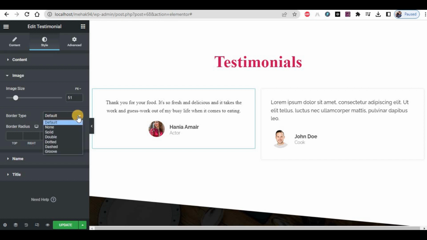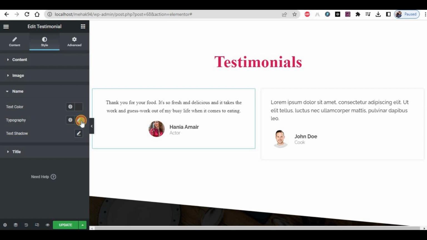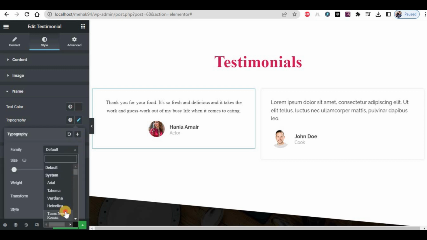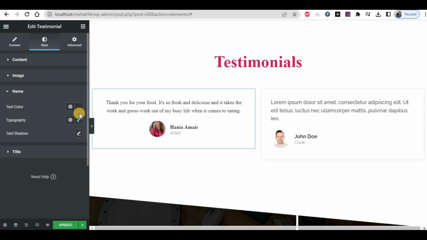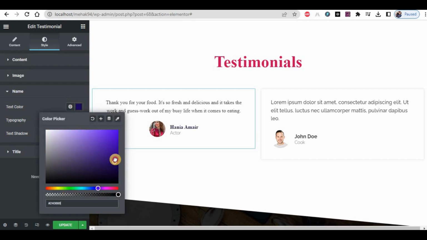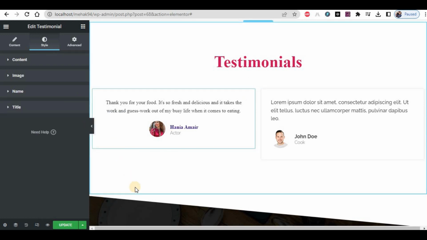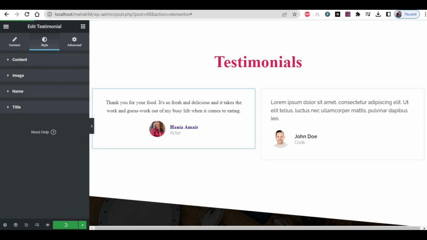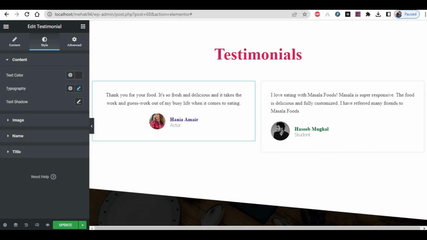If you want the border, you can actually add the border over here as well. You can also add the name over here, and also add the typography according to your needs. If you want to change the name color, you can also do that as well. So now I have put the blue color for the name so that you can easily see the testimonials. Quickly, I will do the second testimonial, and I'll come back.